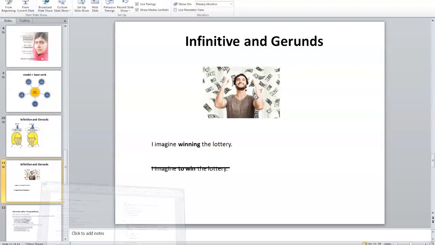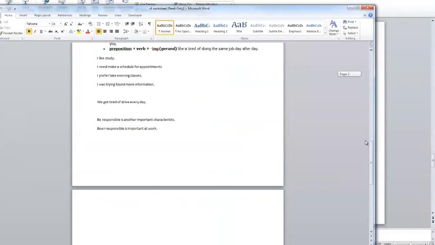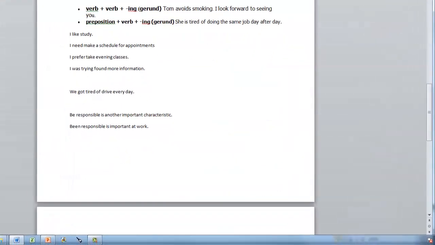So, how does this work in our example sentences that we're trying to fix? Okay, let's look at the infinitive and gerund forms, okay? Here was a sentence from a student paper. I like study. What's the problem here? The problem is, after like, we need an infinitive or gerund form. So we could say, I like studying, or I like to study. With like, they're both correct.